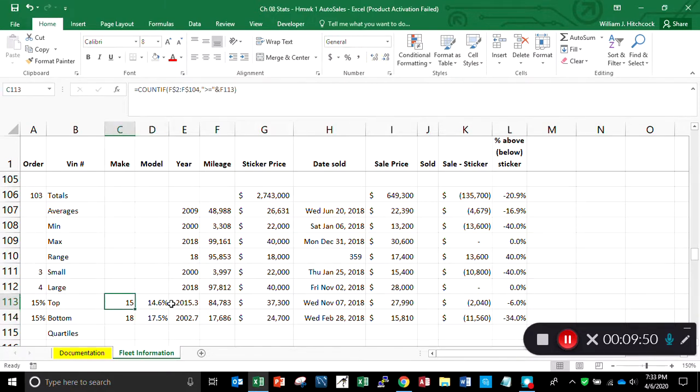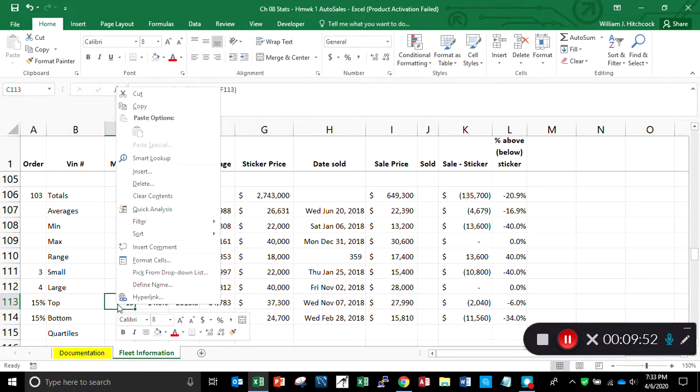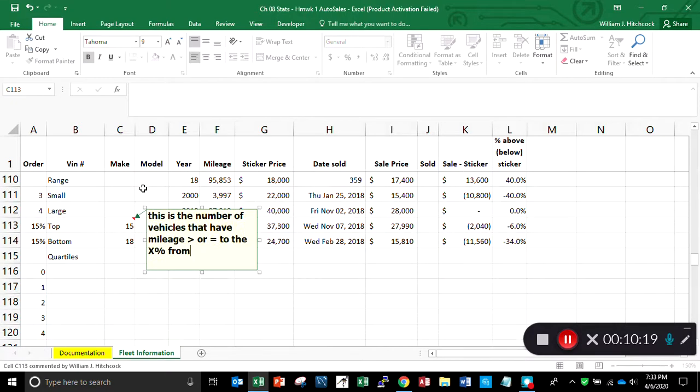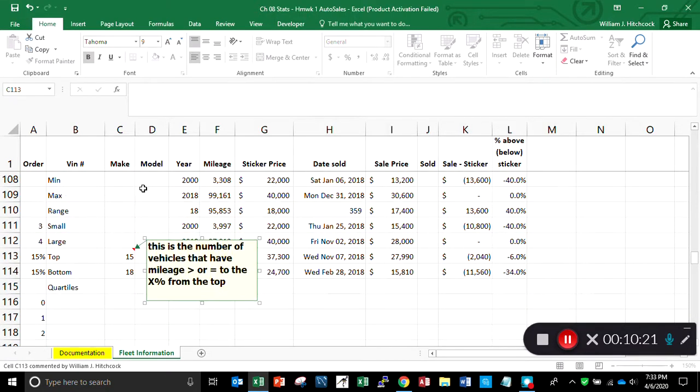You might want to put in a label on here. So just right click and insert a comment, and you can say this is the number of vehicles that have mileage greater than or equal to the X% from the top. And the other one would be from the bottom.